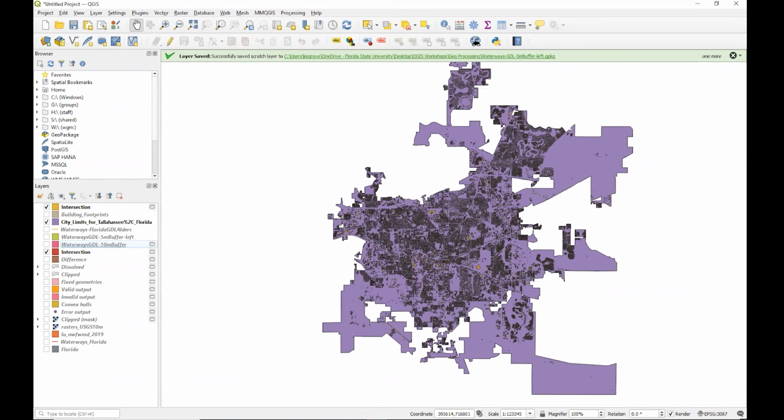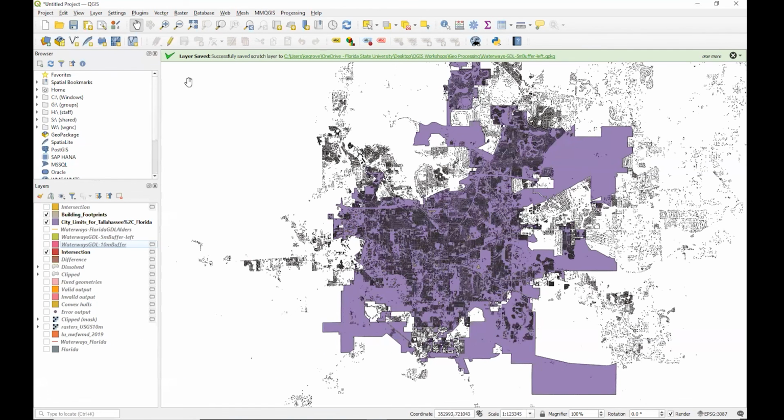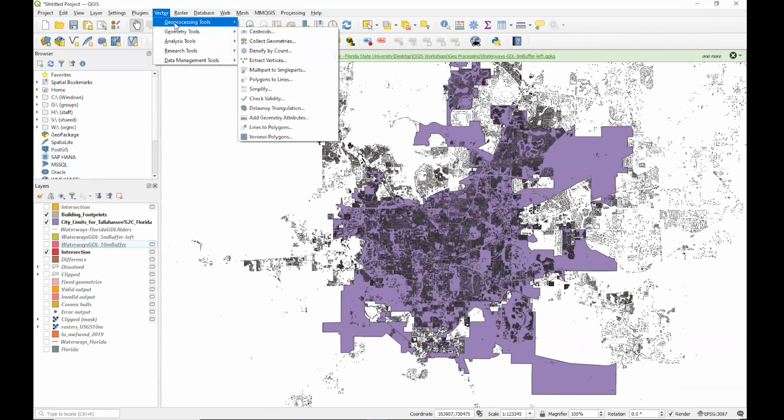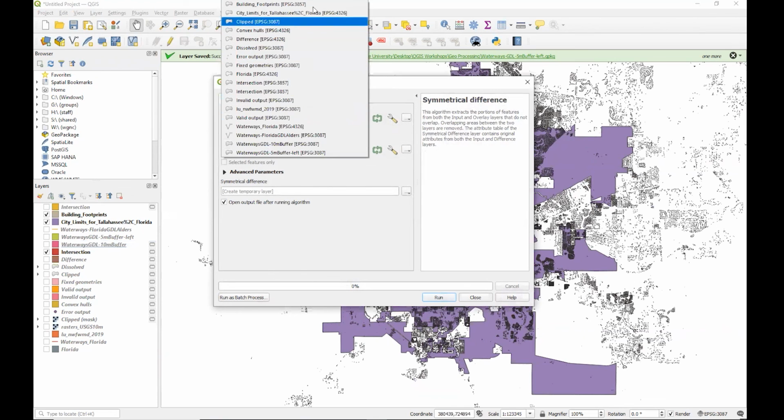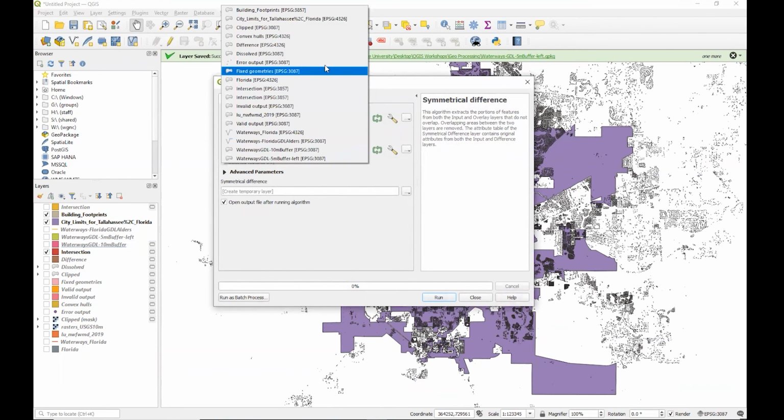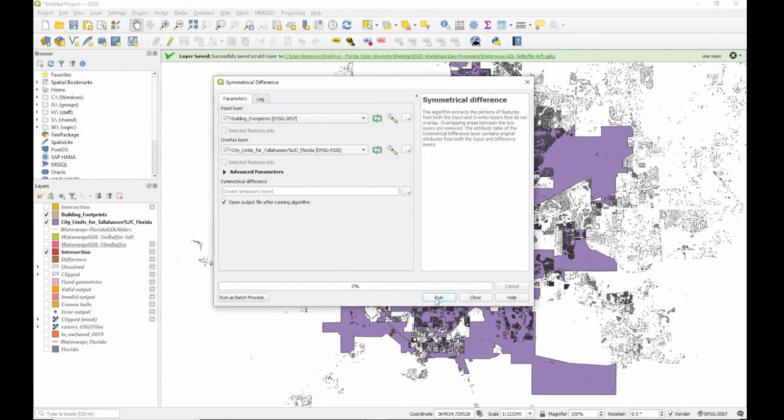Now what we're going to do is a symmetrical difference. So this is used to create layers where only features from one layer are drawn because they are outside of another layer. So like the building, for example, we'll do building footprints that aren't in Tallahassee. So let me turn off intersection, turn on building footprints. We can come to our vector and we want our symmetrical difference. Set our building footprints to our input layer, and our overlay layer will be the city of Tallahassee, and run.